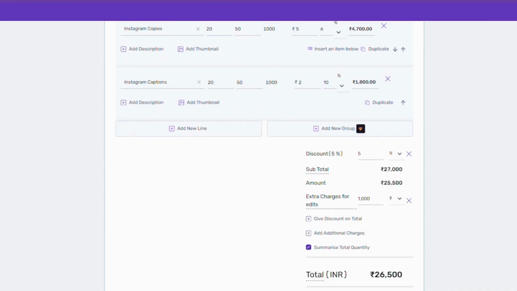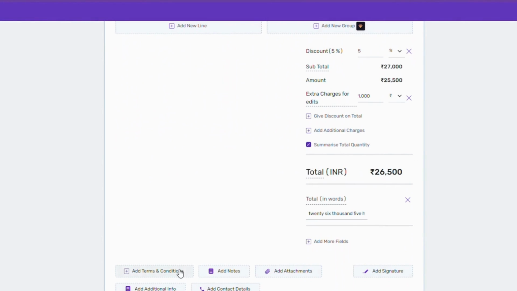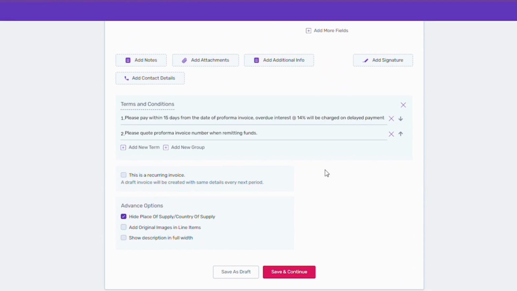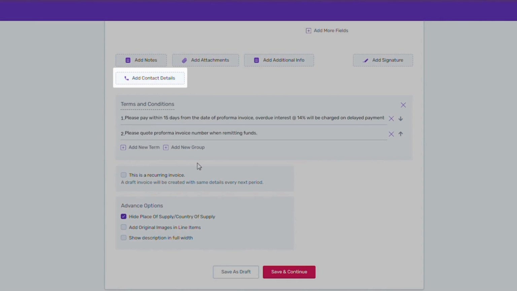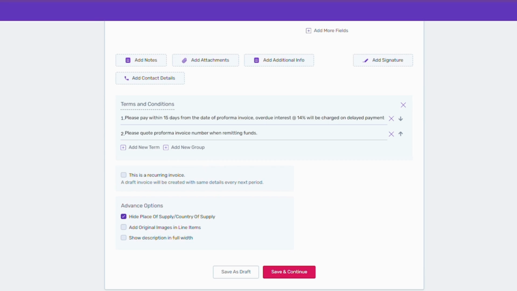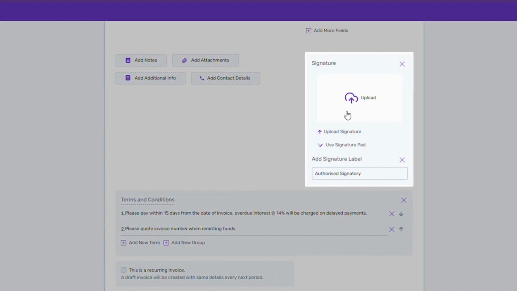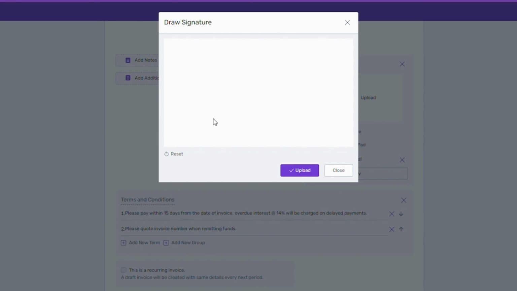You can also add terms and conditions from here. You can edit them or add new ones as well. Along with that, you can easily add notes, attachments, additional information, and contact details. To add professionalism, you can either upload your signature image or you can use this pad to draw your signature.